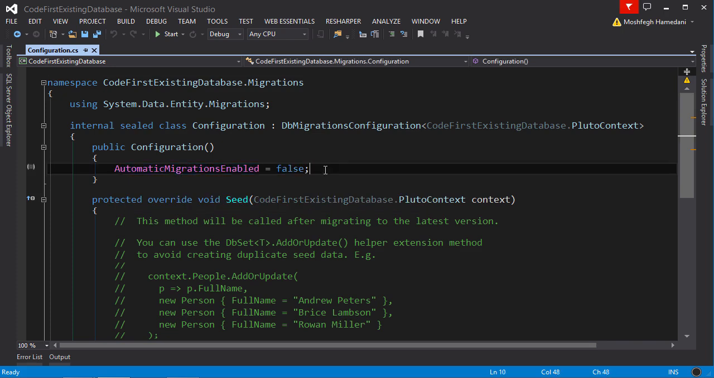So it's disabling automatic migrations. I didn't cover automatic migrations in this course because Microsoft is going to throw it away in the next version of Entity Framework. But in case you're curious, let me quickly explain what it is and what it does. So basically we have two types of migrations. Code first migrations, which is what you learned in this section, and automatic migrations.